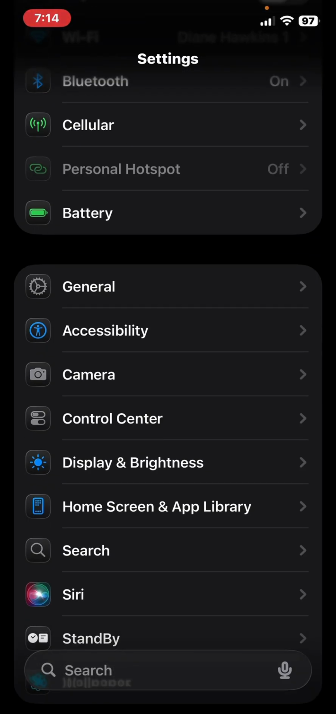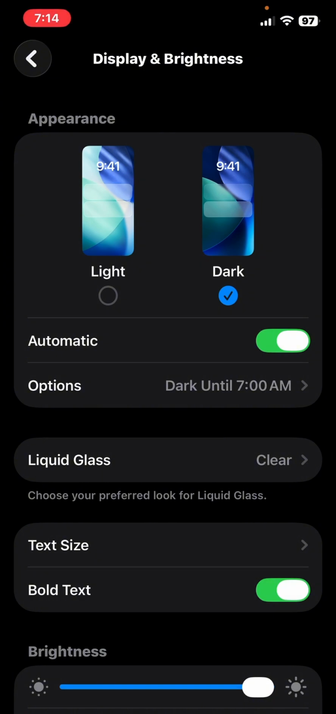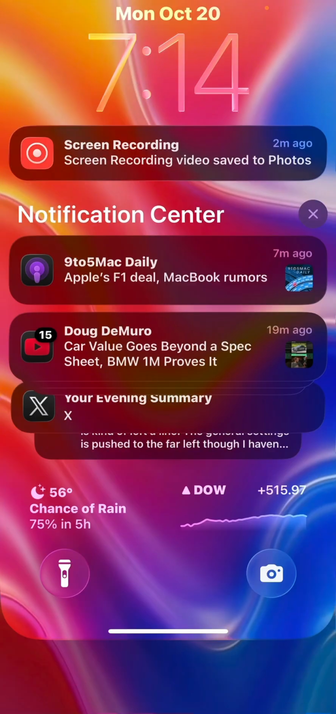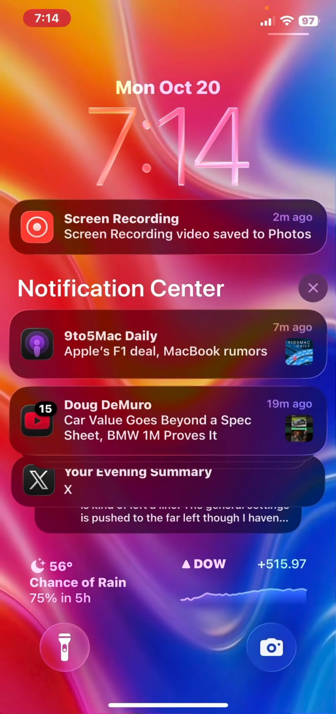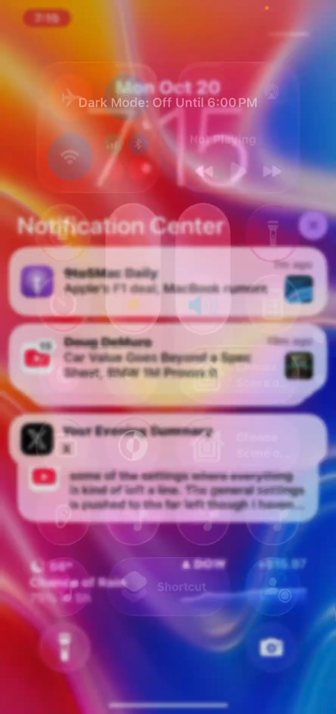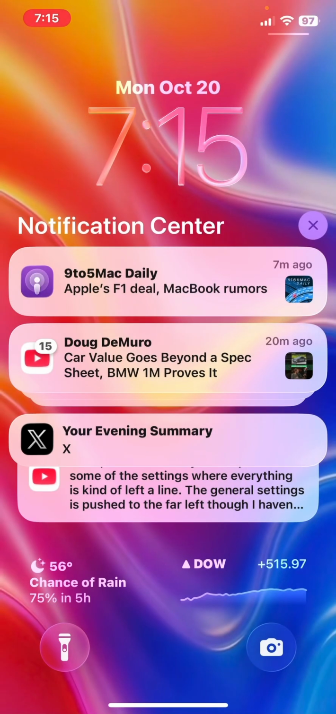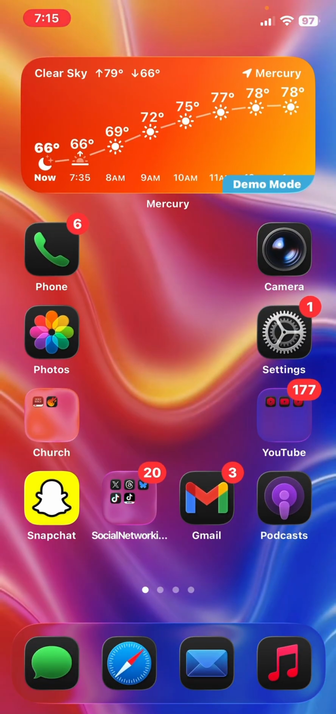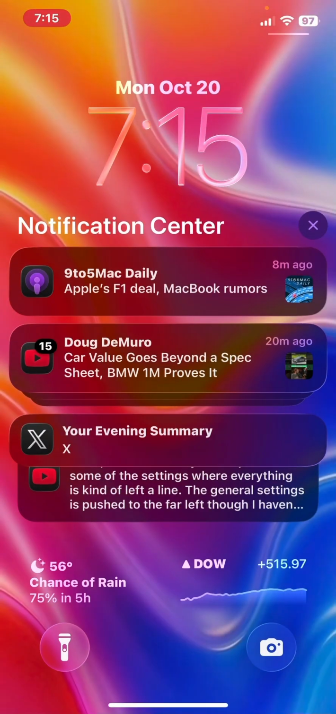Now, if I go under display and brightness, if you did not like liquid glass, you're going to love this next feature. We have an option to turn off liquid glass, and it kind of brings back some iOS 18 type of feel here. Every notification here is now darkened, and when I turn on light mode, you can see here that everything is light. I personally think that this is a really nice change in iOS 26, though it doesn't do anything for the app folders in the app dock, just mainly the notifications.